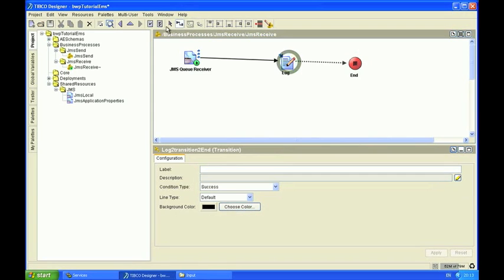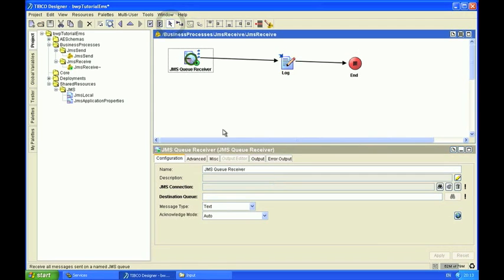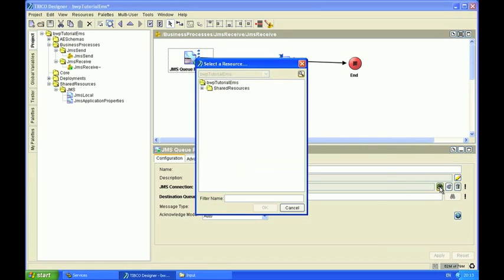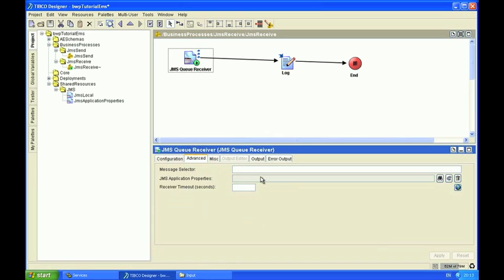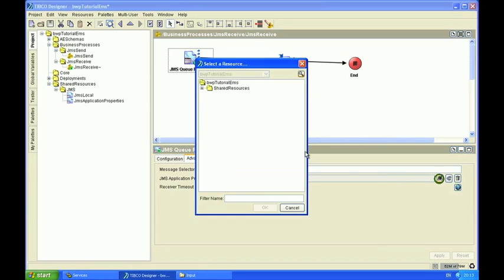So on the Q receiver, we need to set again the JMS connection. And the destination Q, I'm going to use the same one again, Q system A. I'm not going to use any transaction functionality here, but I will cover that in a later tutorial. You also need to set the application properties on the Advanced tab.